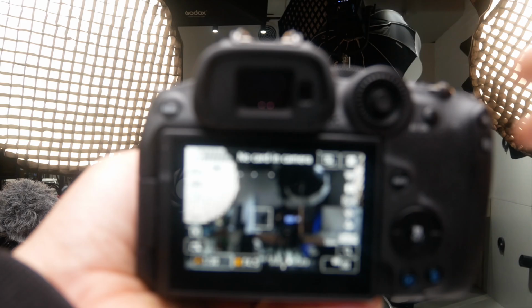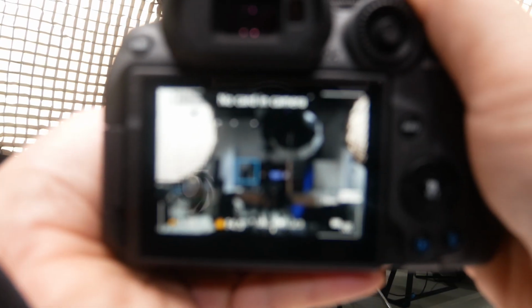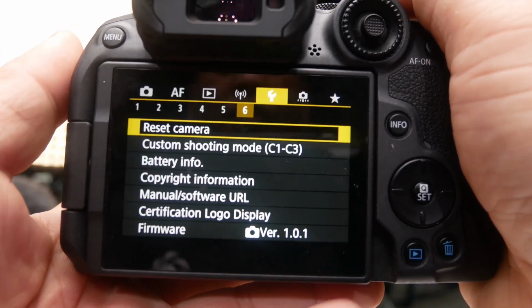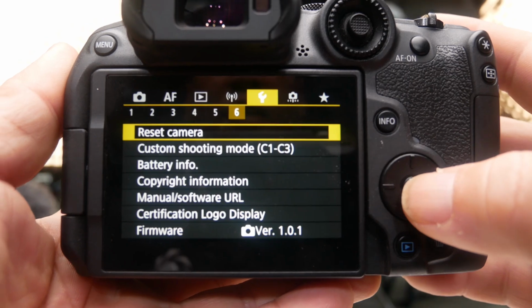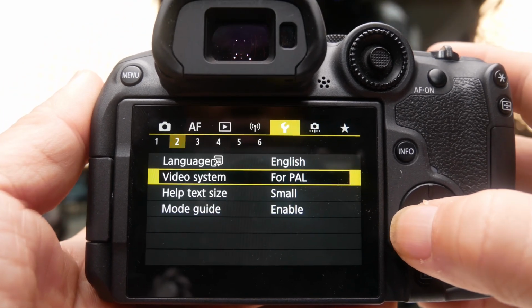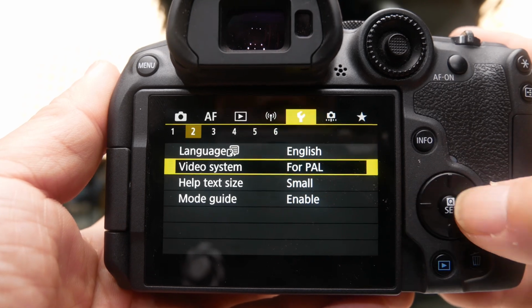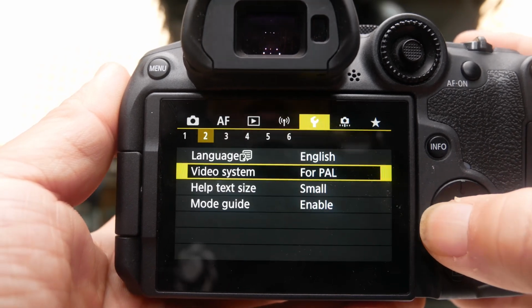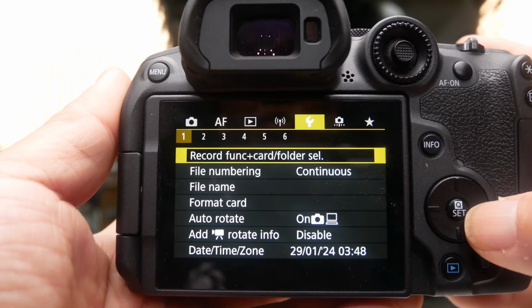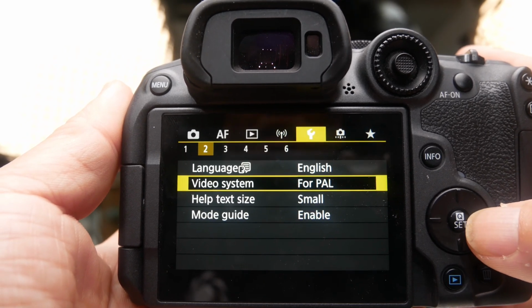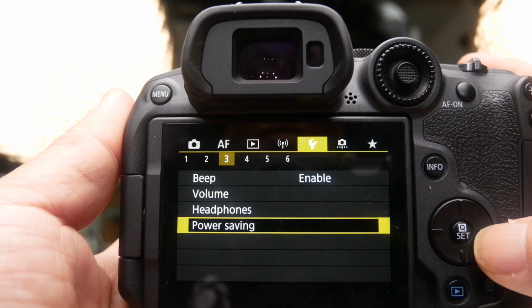So, we have the Canon R7. This is our Canon R7. First, he said he went to the settings range icon, meaning the general settings. You have 1, 2, 3, 4, 5, 6. If you go to 1, there's only language, help text, mode guide. Number 1, recording function, auto rotate. I think it's not in that area. Language, video system, help, no.